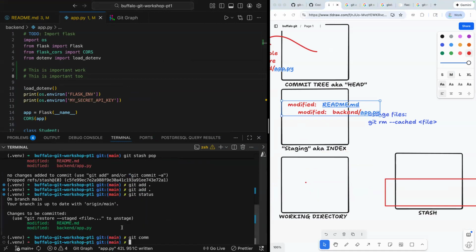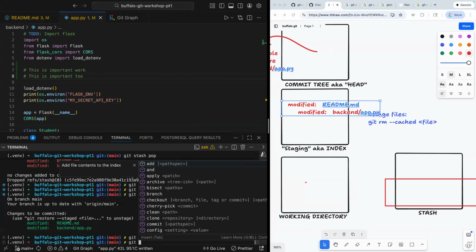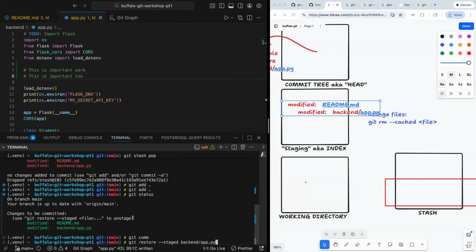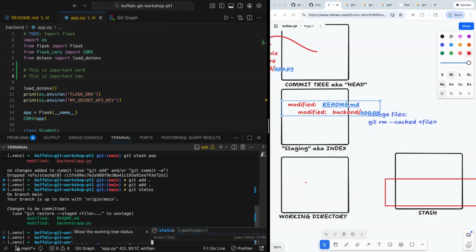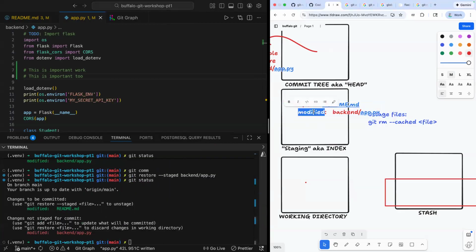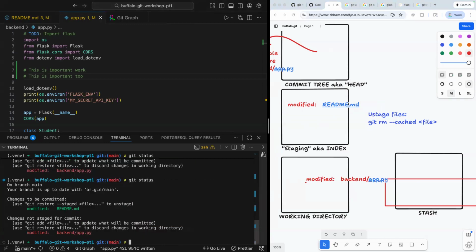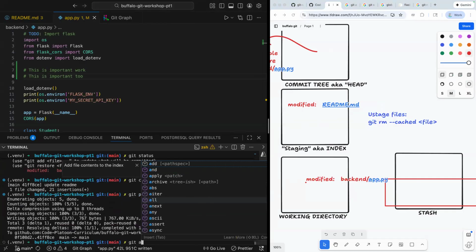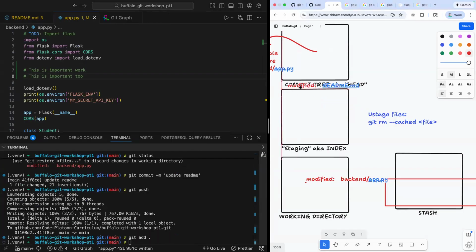Let's go ahead and commit. Remember, you know what? I want this work to be separate. I want one commit for the README changes and one commit for backend app py. So let's do git restore --staged, and let's move the backend app py stuff back out. Right. So now I'm going to have two different commits. And this is nice because I can have my git commit messages be more specific. And this README work has now been committed.